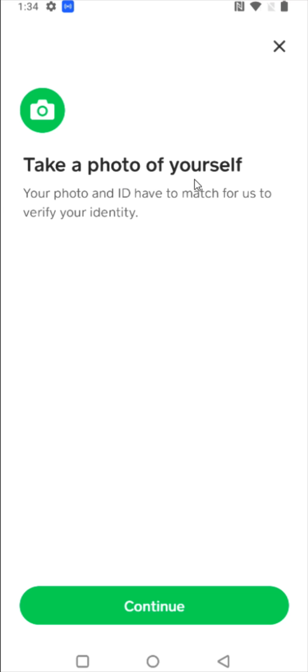where it is checking the photos. And after doing that, it's going to take a photo of yourself so that your photo and ID have to match for them to verify your identity. So again, we can click continue.